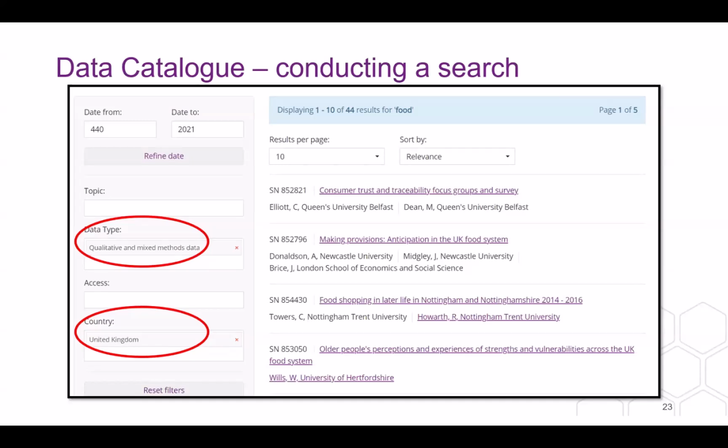When you click Find Data at the top of our homepage, it would bring you directly to the data catalog. You would just scroll till you see this really tempting search bar where you can begin your search. And once you start searching, a left-hand menu is going to come up with some options for filtering your search. Here I've filtered by qualitative and mixed methods data, and I've also specified the United Kingdom. And I've just picked a general search term of food, and you can see there's 44 results where food is mentioned somewhere in the catalog record.